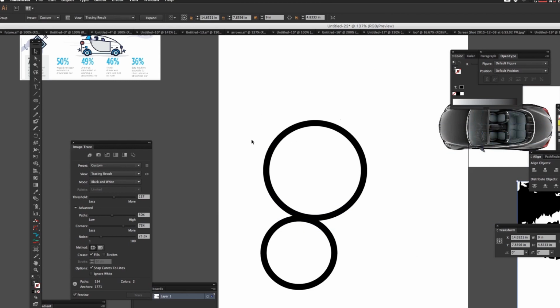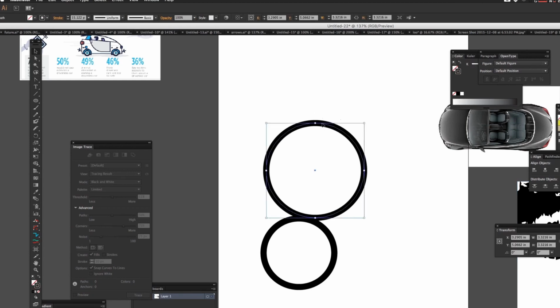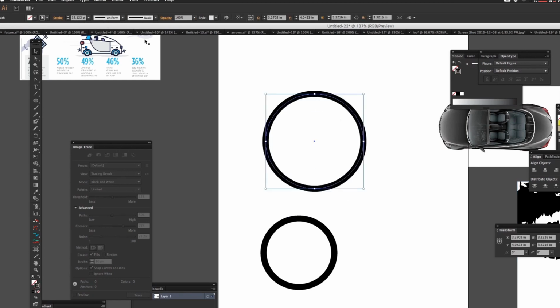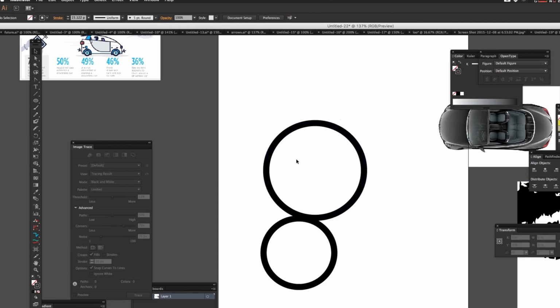So this loop is sort of like the track, and this is just two spheres with a stroke of 15 that I just put together. So this type of track. So let's try to put this together live.